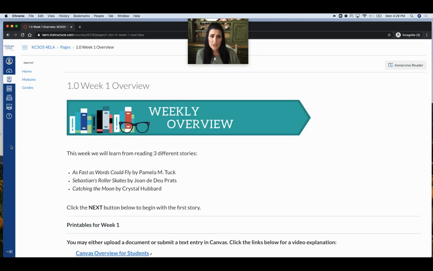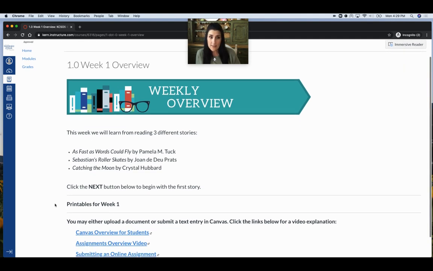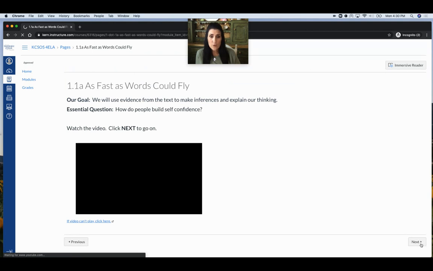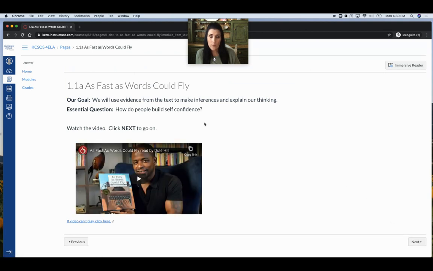The first page you will see is what we call an overview. It welcomes you to the week and tells you what stories you will be reading. If you need more support with videos on how to create an assignment or how to submit an assignment, there are videos right here at the bottom. When you are ready, scroll down and you will see the Next button. It is always at the bottom right. The first story starts with the number 1.1.